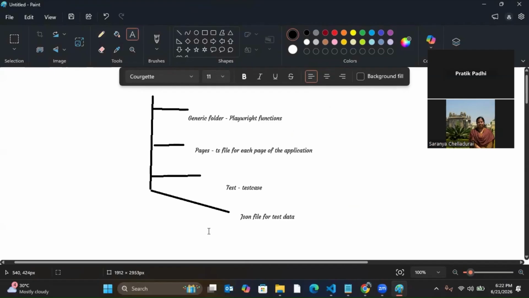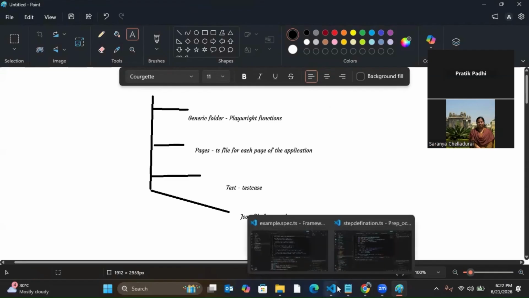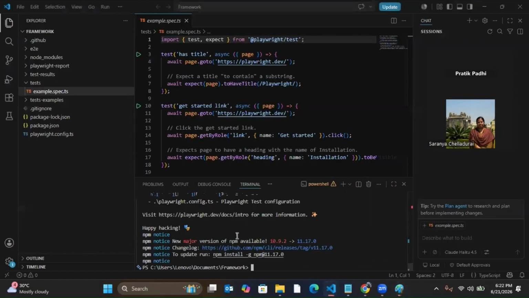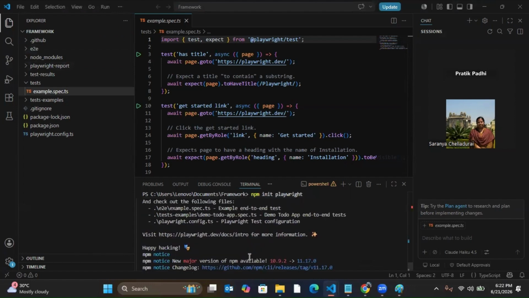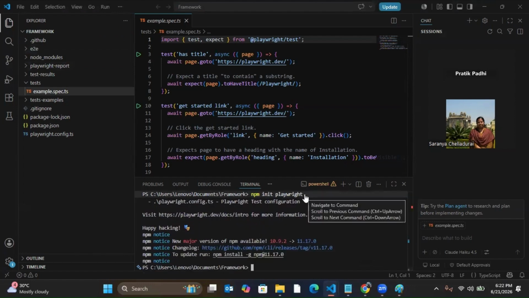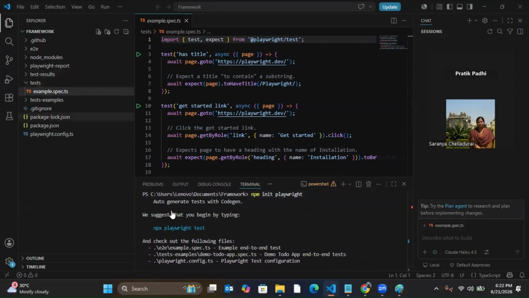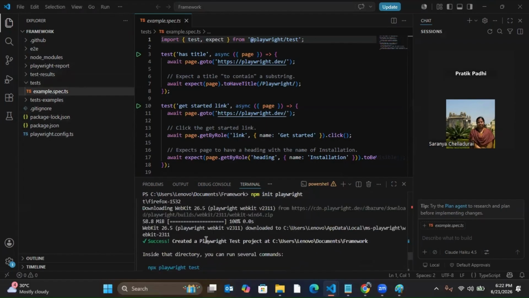Okay. Now, you understood the structure of the framework which you'll be creating? Yeah. Okay. So here, what I have done is, this is a fresh folder. I have created a fresh folder and run npm init playwright to install Playwright in this folder. That's it. It has created a test folder for me. Nothing else has been done. I just created a folder, opened it in Visual Studio, and ran this command, so it installed the Playwright-specific things for this folder. So this is the fresh folder.